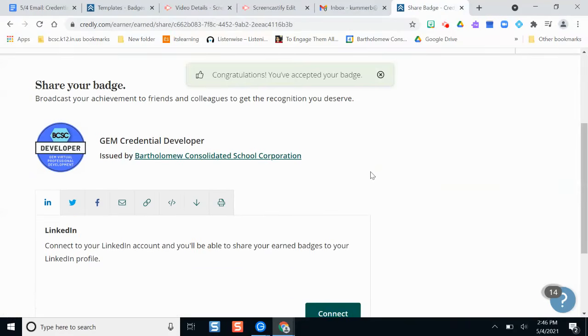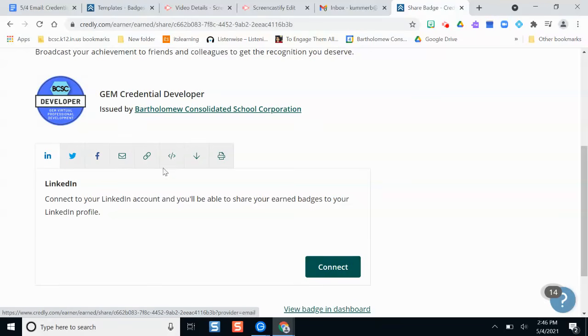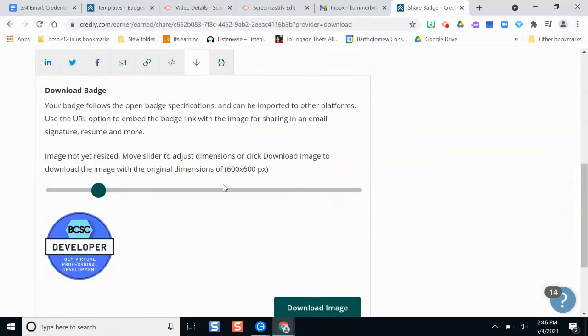After I have accepted my badge, here are some of the different things that you can do once you have earned it. You can connect your social media accounts here, so you can share it there if you would like. You can email it to someone. You can grab a link to this credential to show that you've accepted it. You can embed it if you would like, but here's probably the most helpful one here, and that's just download. So you can download this. It downloads it as an image file, a PNG if I'm correct.